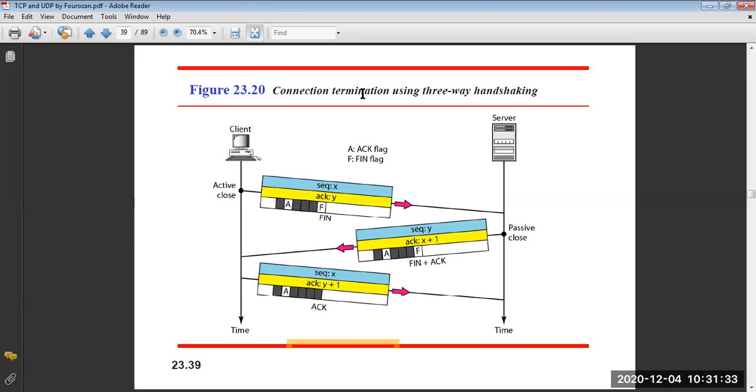The active close is on the client end, and the server will be on the passive close side. Clear? So it will again send the FIN plus acknowledgement.